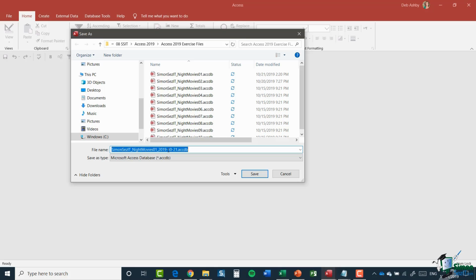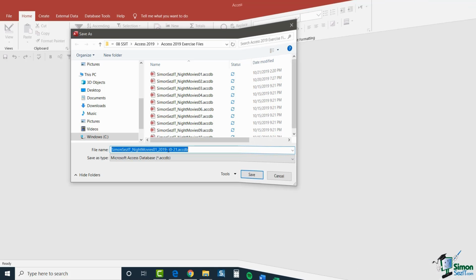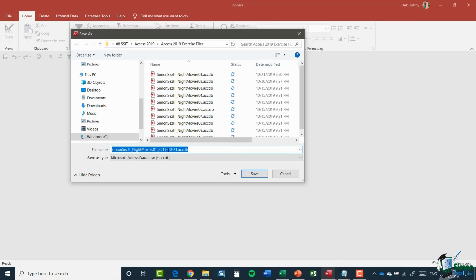So nice and straightforward. But as I said, do have a read through all of those help options so you fully understand and can implement a backup process. So that's it for backing up. I will see you in the next section.